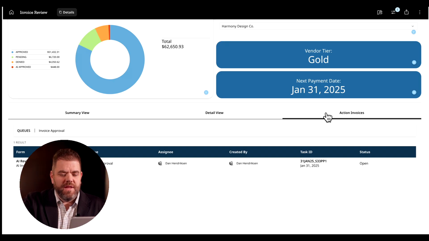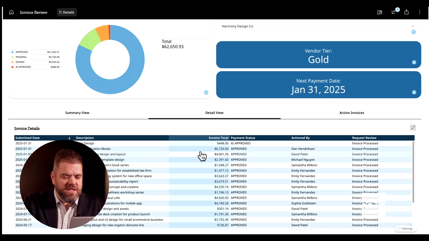Just like that, Domo's AI has extracted that information from the invoice and allowed me to take action on that faster than ever before. If we look here at the detail view, you can see that that $6,720 invoice is approved and was actioned by Dan Hendricksen.